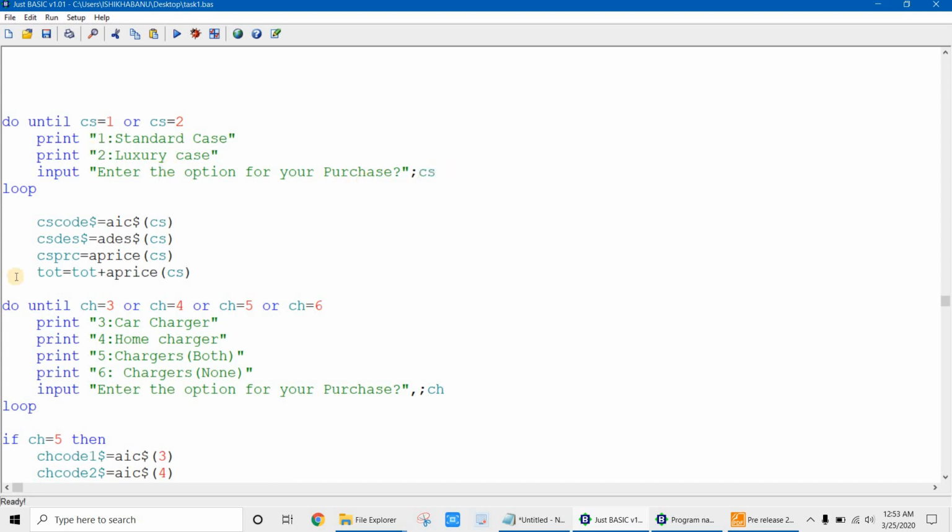If it is 1, case code, case description, case price. These are all as we have defined previously, the temporary variable which can store the data which is picked from the array. Hope it's very clear about it. This is a temporary variable which can hold only one data, but arrays can store many number of data. Which data you are selecting from the list of data, that will be taken in this variable.